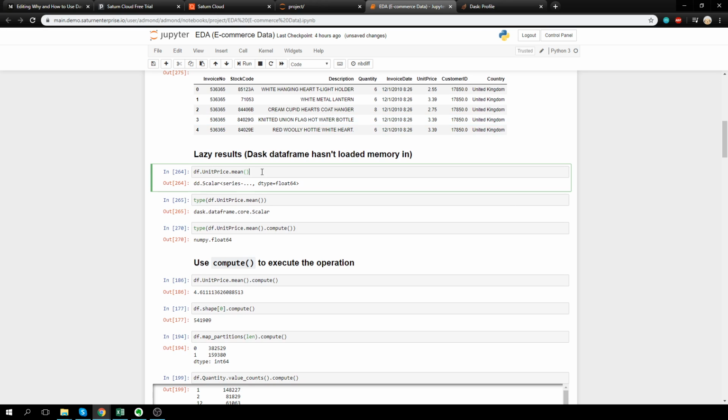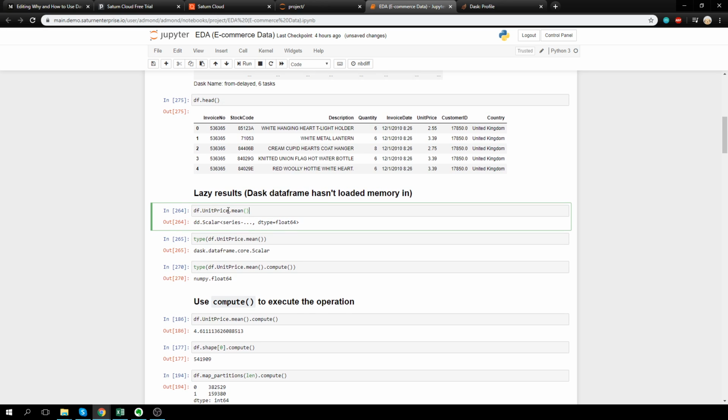So here, even if I just want to calculate the average value of the unit price, if I just do .mean, which is what we typically do in our pandas DataFrame, it will just show us a series without any computation. So this is not what we want, right?